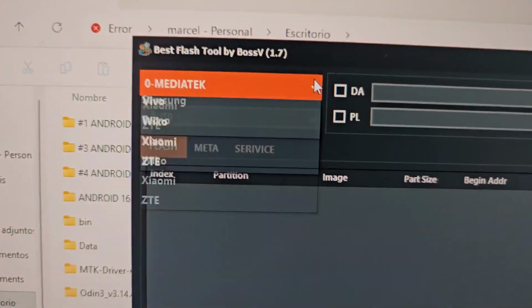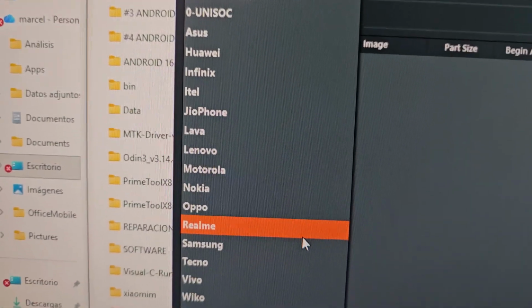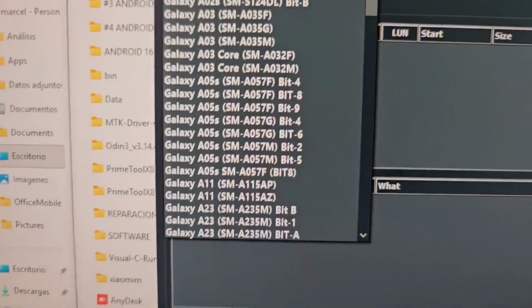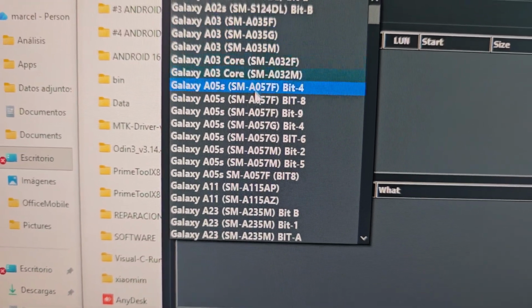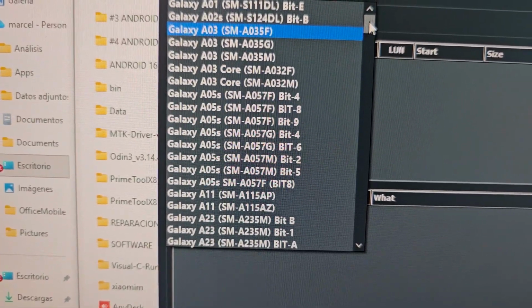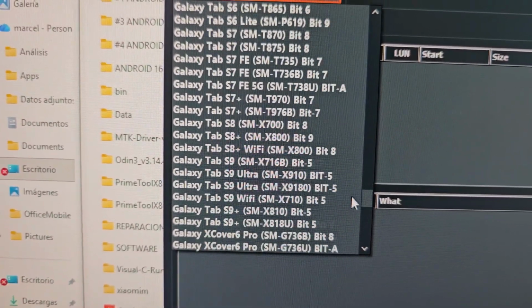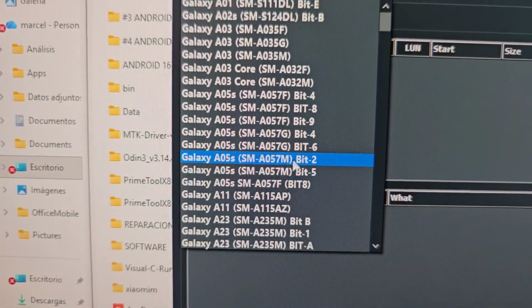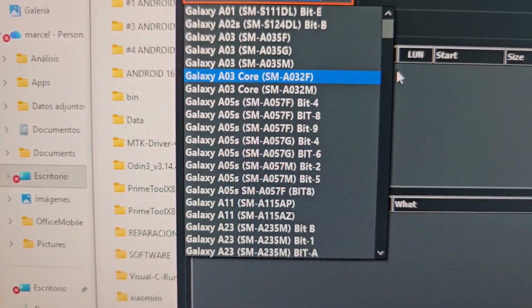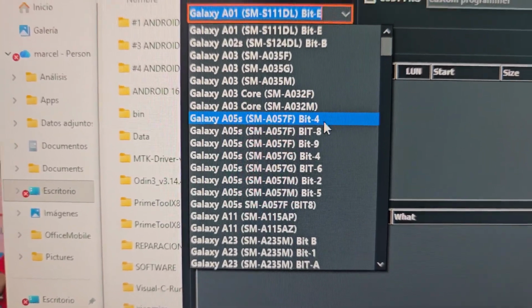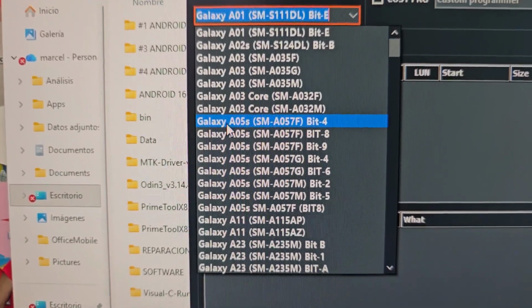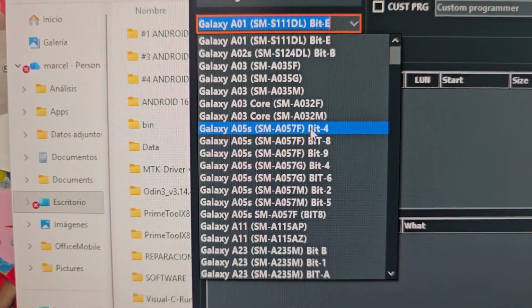Now we go here and select the model. Samsung. We select Samsung. Now we're going to select our model here. The same process we're going to do today for this video is for any of these that appear here. Having said all that, what we're going to do today is use a Samsung A05. That's the one we're going to select. A05, SA57F is mine.